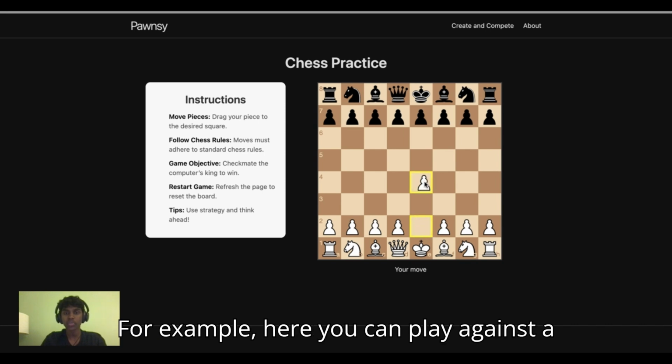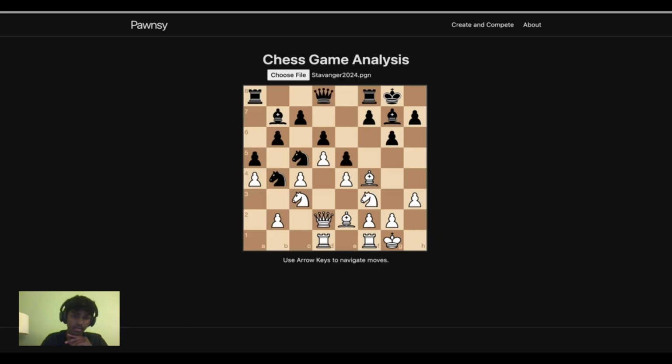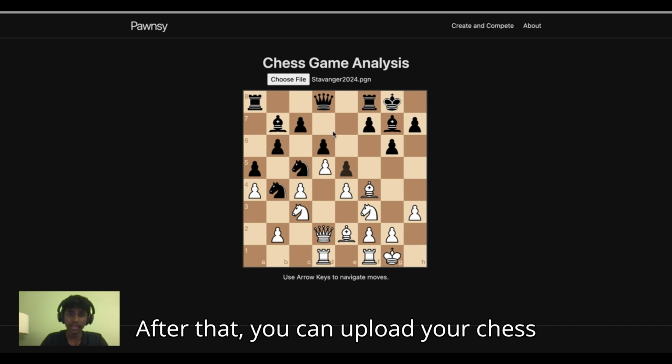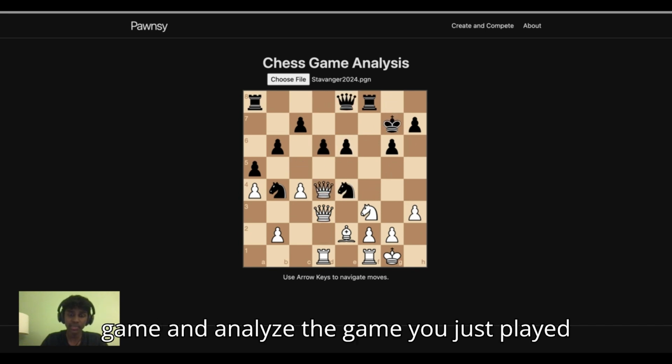Afterwards, you can access the various other features of the website. For example, here, you can play against a very good bot called Stockfish. After that, you can upload your chess game and analyze the game you just played by moving through with the arrow keys.